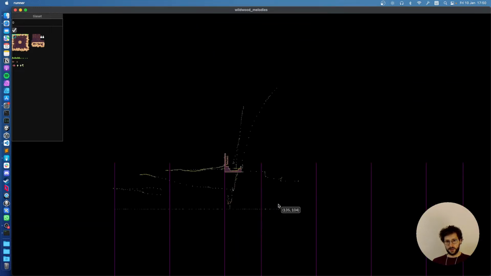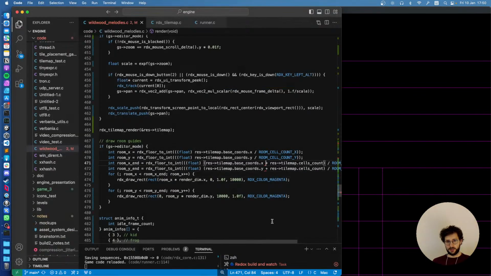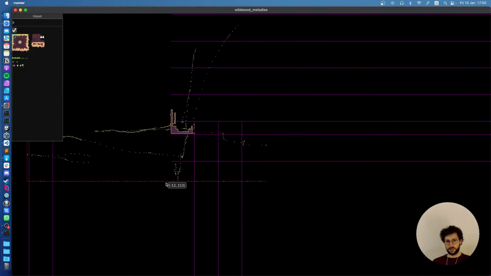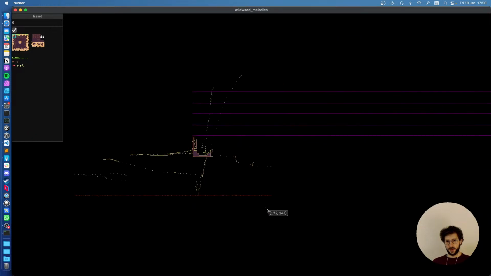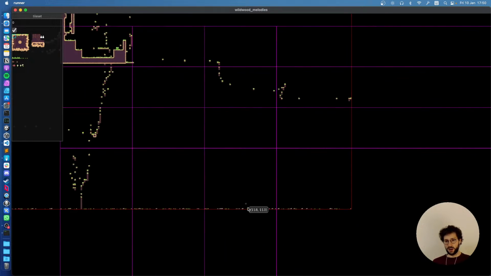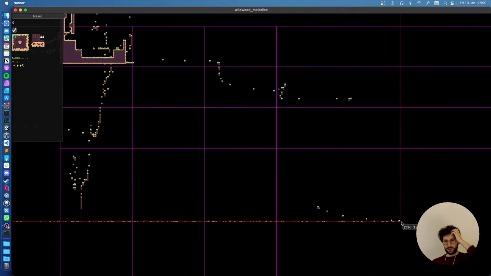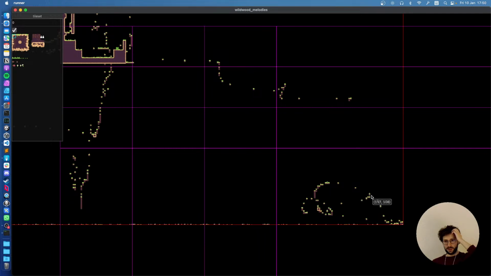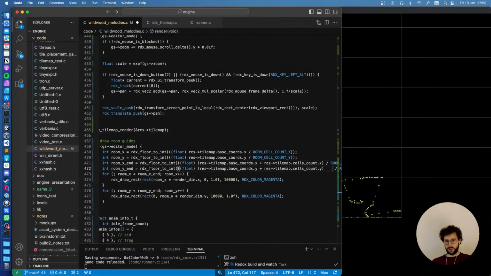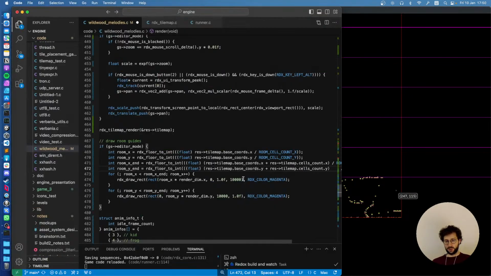What gives, compile error? What did I? Oh. I think that's working because you can see the purple line stop. Yes, it's working. Great. We just need one more line just to close the last cell.